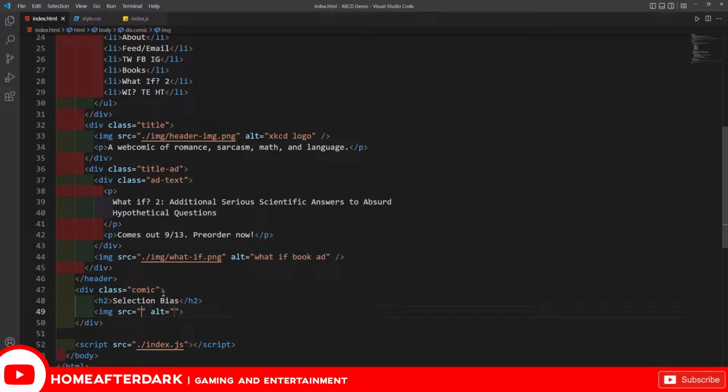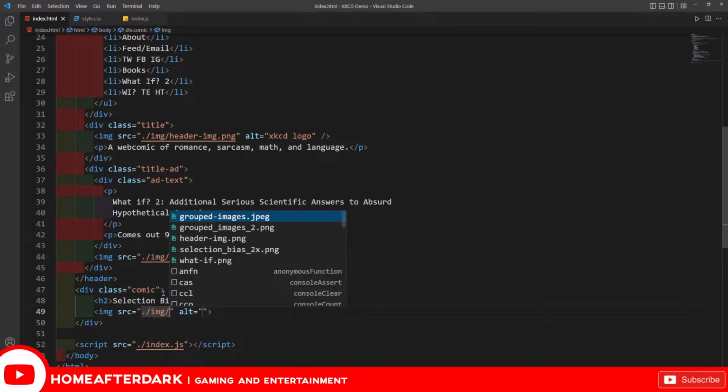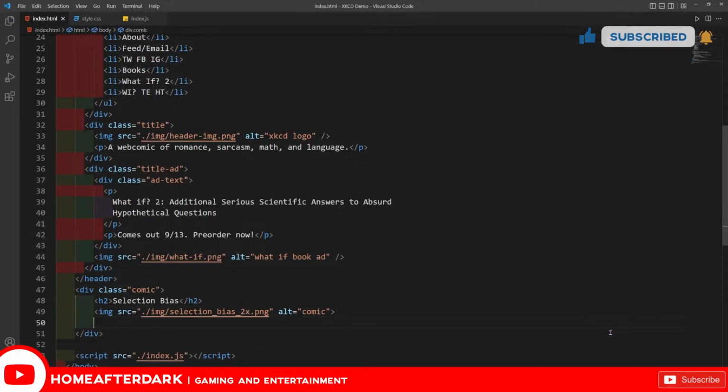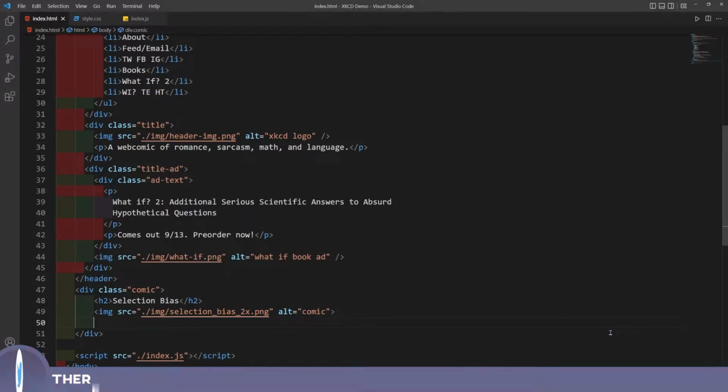And then the source is going to be image. And for this one, what I'm going to use is the selection bias 2x there. I'm going to call this for the alt comic, and you always want to fill out the alt. That way people who have screen readers, assisted, whatever it may be, it helps them see what's there. And if you're selling stuff, you want anyone and everyone to buy stuff. So always try and make your websites as user-friendly as possible, not just for people that have their full sense faculties.